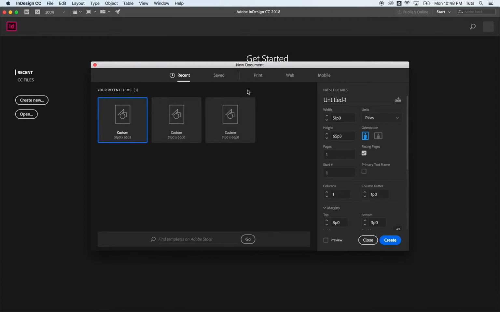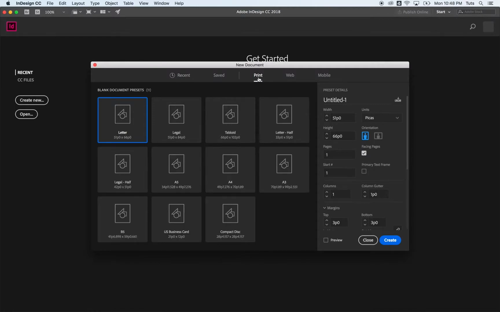Now, I have my new document dialog box. I'm going to ask myself, do I want to create a print document, a web document, or a mobile document? In this case, we're going to do a traditional print document, a magazine. Down here are some common file sizes, such as letter, legal, or some of the European A5, A4 sizes. We are going to come to the right to preset details and create our document from scratch.